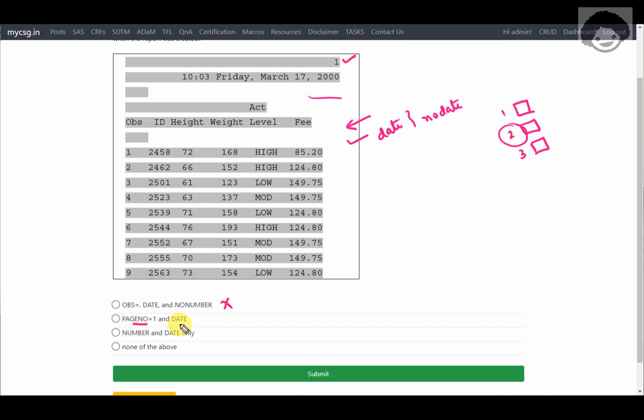And then we also discussed that for this date to be appearing, we should have the date option enabled. So both of these things are handled here. So this seems to be the correct answer. But let us now take a look at the other options also before concluding why this is the case. And then the third option said number and date only. So if this was not 1 and if this was incremented by some other number other than 1, as this is generated after a proc tabulate output, this could have been correct, number and date only.